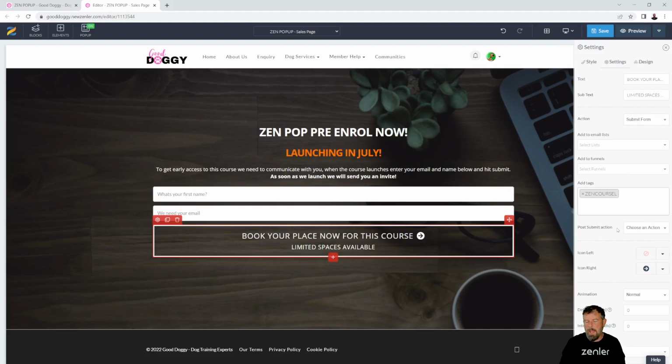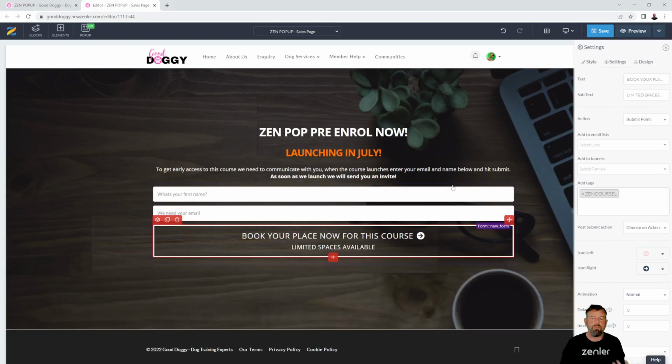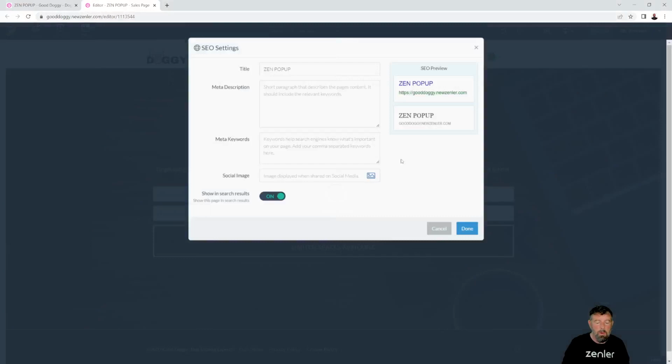So post submit action is where this will go after they've clicked here. If you don't put a post submit action, you'll get a little green box that comes up that says message sent successfully or something like that. So I always like to do a form because it looks nice, but we can test it at this stage and I can show you the little green box and then I can show you how to do a proper thank you page. So I'm going to save this now.